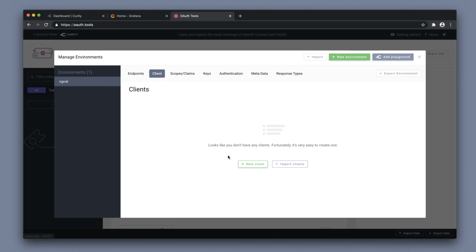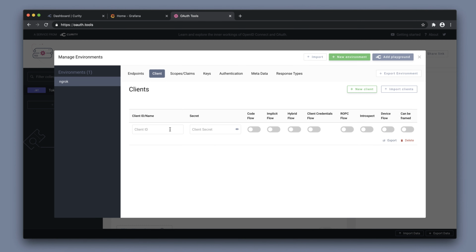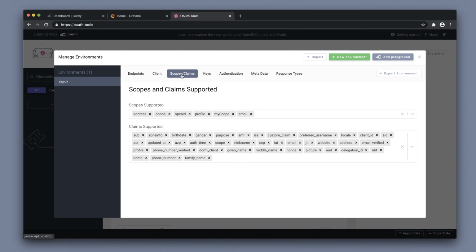We can then go in here and create the client. The secret has to match, and we enable the code flow and implicit flow for this client, since that's how we configured it. If we look at the scopes and claims, we can see here that my scope is one of the supported, and this comes through the scope being exposed through the metadata. We can also see that the custom claim is available here.